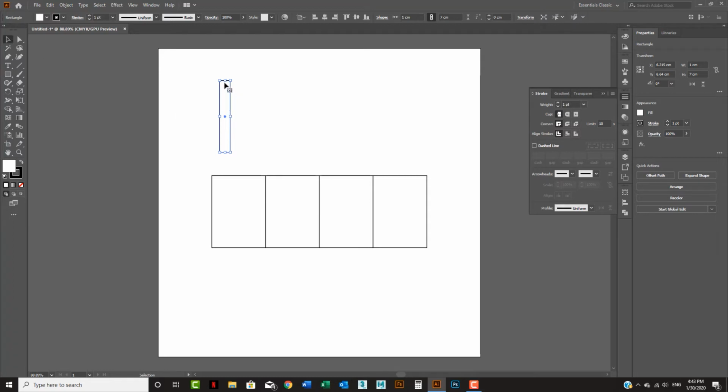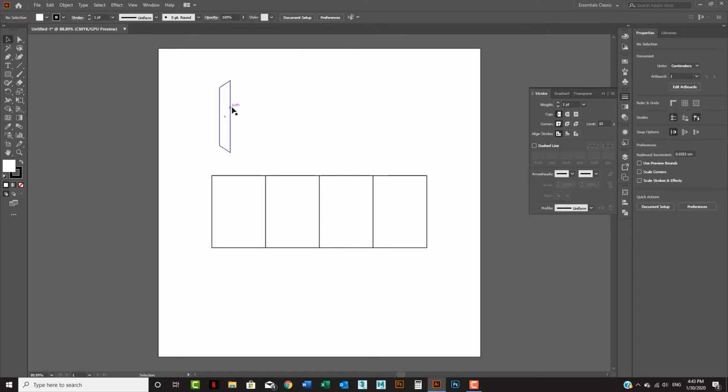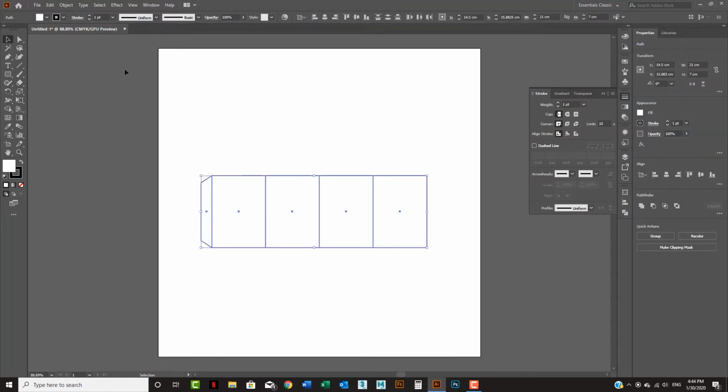But for the glue tab, I need some inclined angle for this too. I'm going back to the direct selection tool, and I'm only going to select these two points or nodes at the top. Then I'm going to the scale tool here, and slowly I'm going to click drag them and move them a little bit in. So both sides will move in, and let's put it in here. So here you go, that's my glue tab. I'm going to select all those guys, and I'm going to group them.